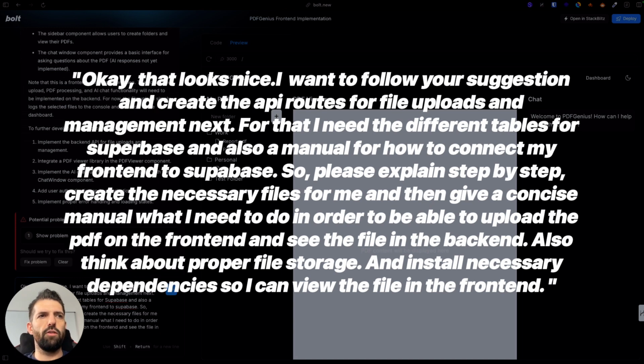Also think about proper, what do you call it? Proper file storage. Because, as I said, I'm not a developer and I'm definitely not a backend engineer, so I have absolutely no idea if it's good to store the PDF just as a PDF or if we should do some processing with it to, I don't know, maybe save some space or make it easier for the different functions to work with the file. I don't even know. So I'm trying to create a prompt where Bolt explains to me what it needs in order to make this work.